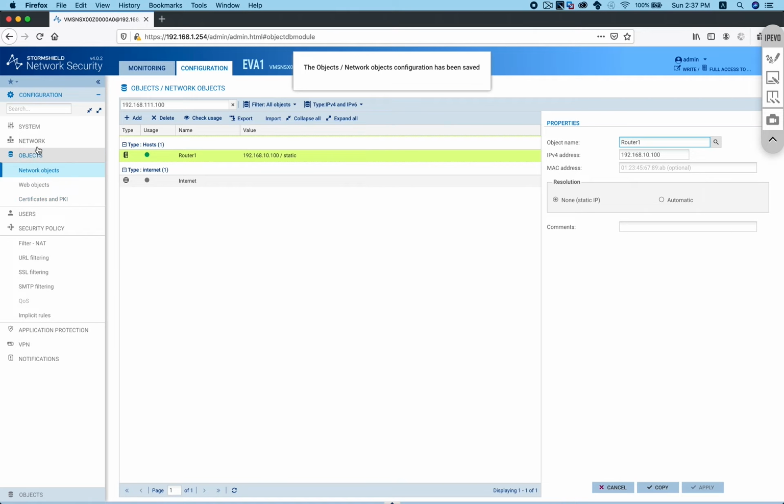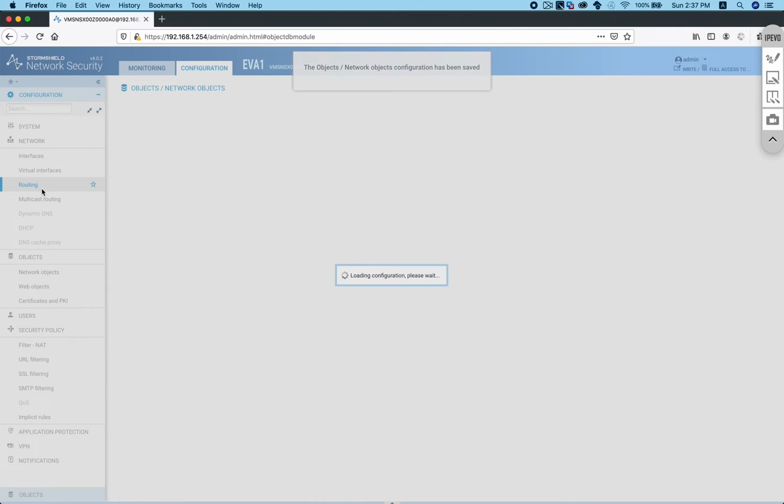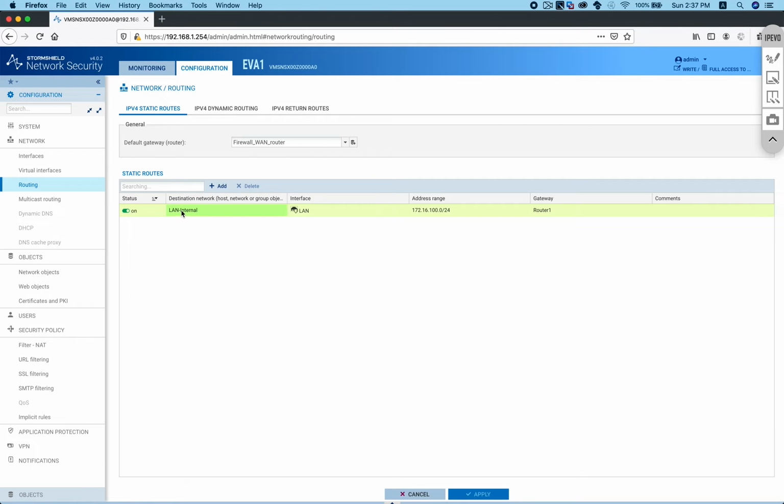If I go inside network routing, you see that I still have the same subnet on the same interface, on the same range, and the router IP has actually this time changed. So once you modify something in the objects, you will see that it takes place wherever it is being used, and that's the beauty of using objects.